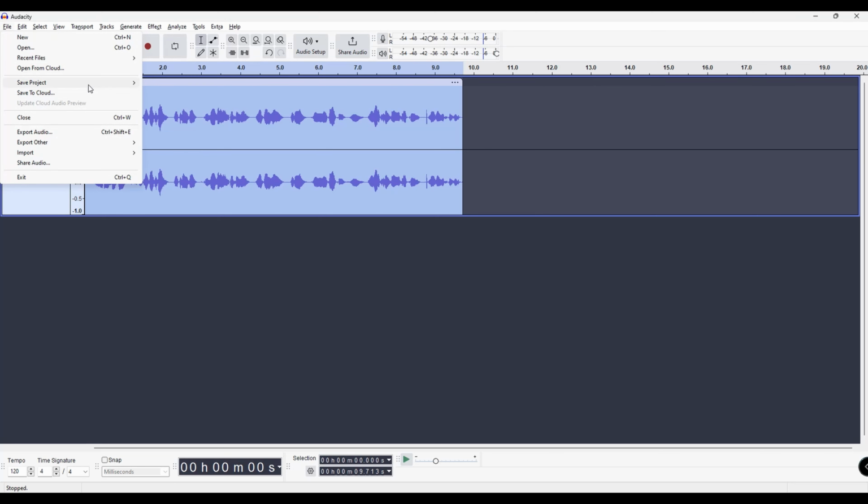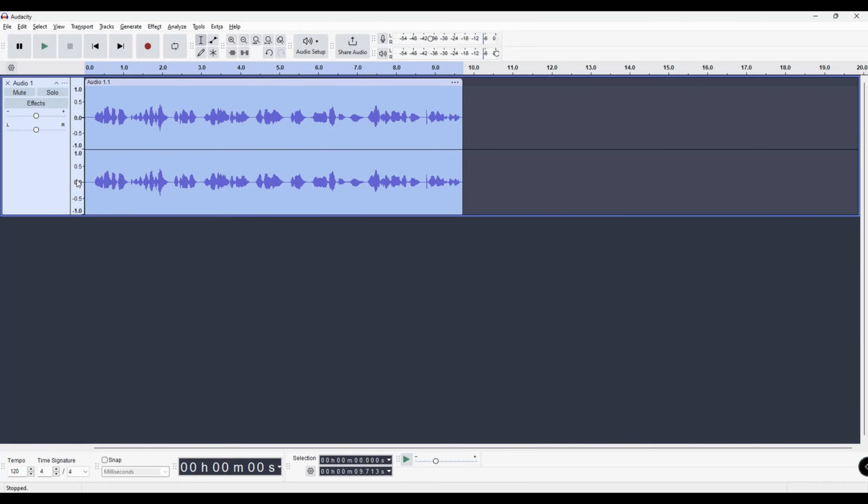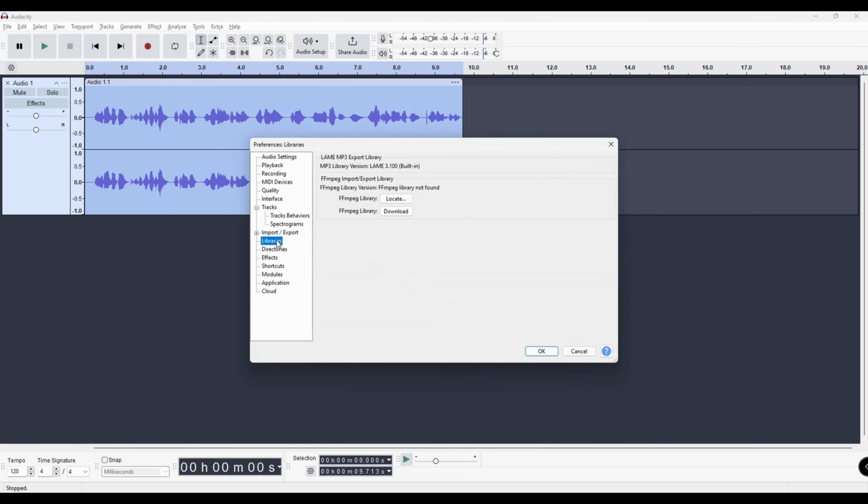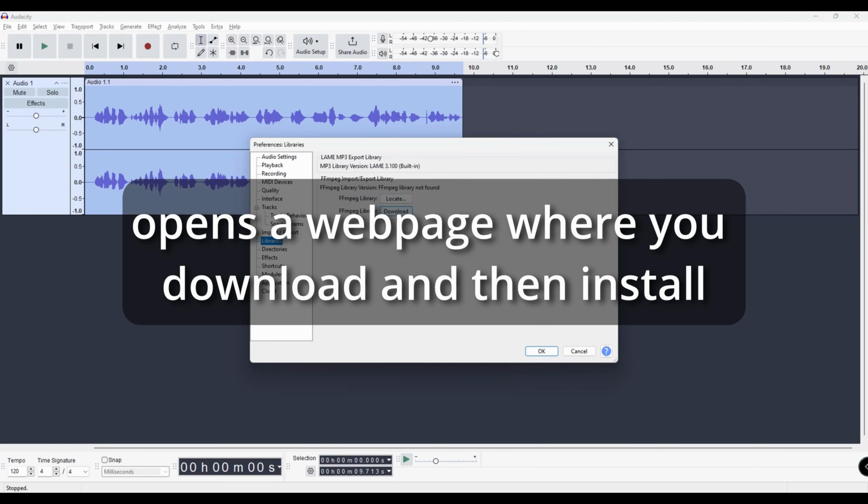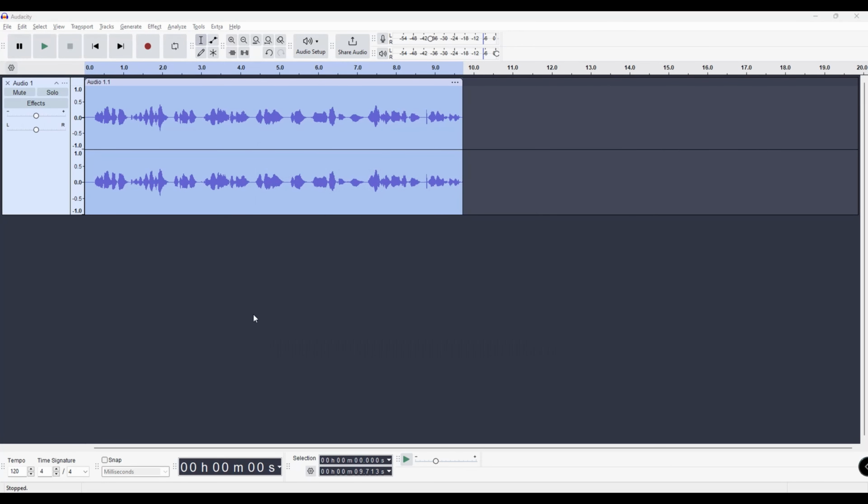Now you might be saying, oh, but I have a video clip, not just an audio clip. Well, sure, it won't open video clips without doing anything. You go into preferences, you go into libraries, you go to download, then it opens a site where you download the FFmpeg library and then you just press locate and it should do it by itself, thereby fixing it. So let's see how well it did.